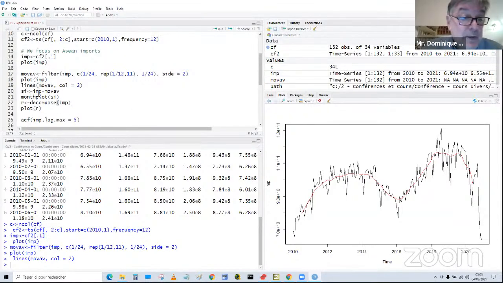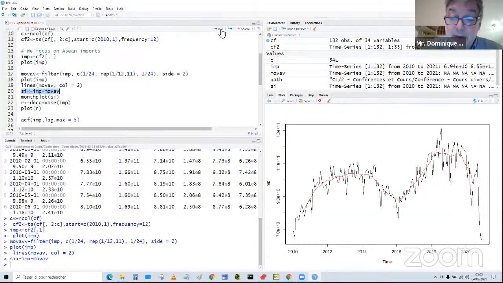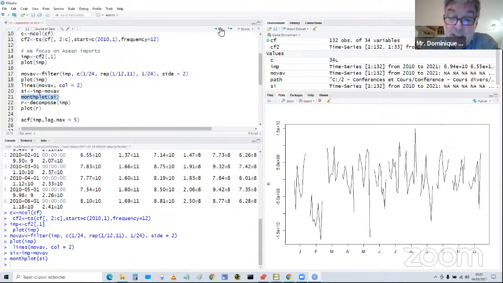So I compute imports minus the trend cycle, which is equal to the seasonal irregular component. I do it. And now I have something called month plot, which is a time series function that will do a very basic plot, as you will see. It's a plot by month. It's not very nice, but this is exactly what X11 is doing.